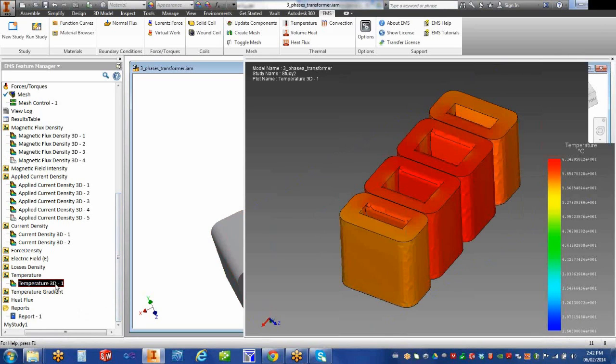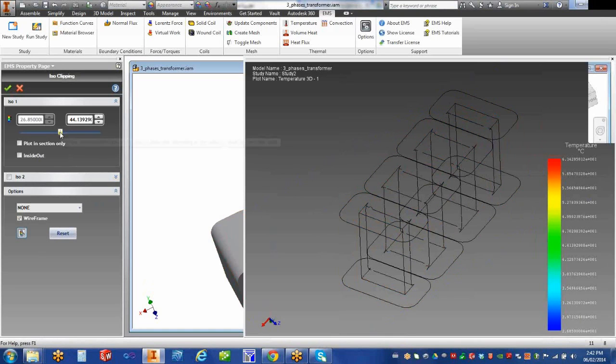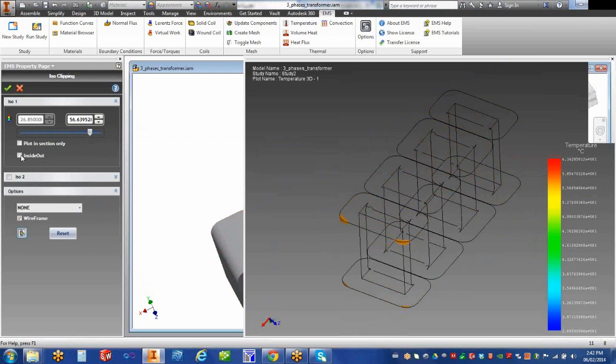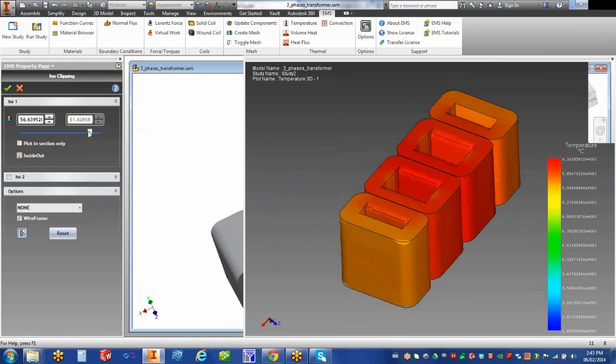Now I can do the same thing. I can do my section clipping. There's another feature, actually, maybe I can demonstrate it, and this one is ISO clipping. Sometimes you want to know only a certain range of values. Suppose I want to see only between 26 and 57 degrees. You can see that. If I want to limit it further, I can do inside out actually. Right? Do inside out.